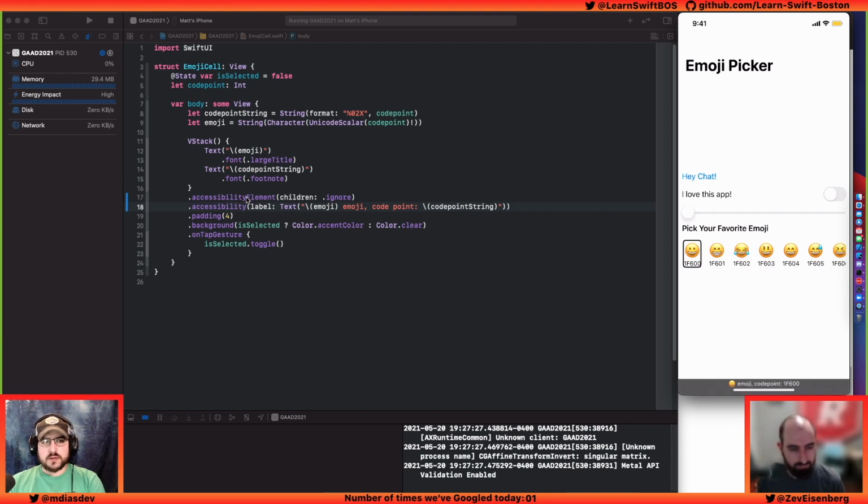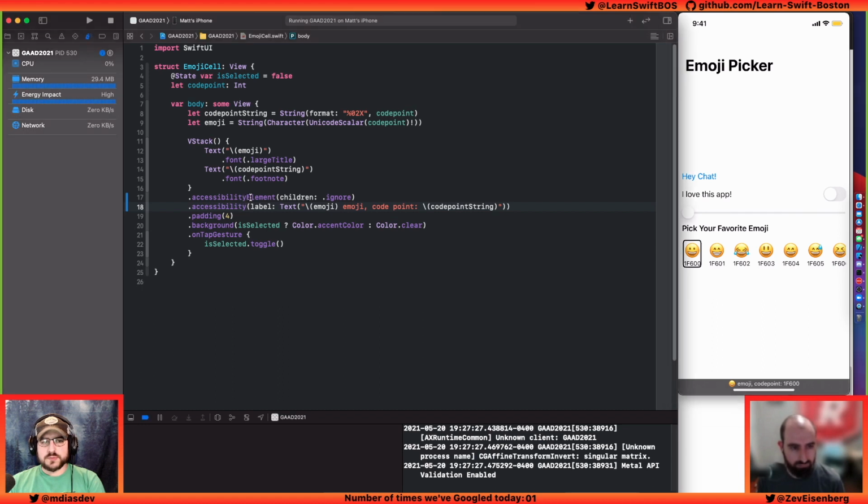So we have grouped our individual cells and we have adjusted the VoiceOver. Beaming face with smiling eyes emoji, code point 1F601. Now we should talk about selecting. If these were buttons or toggles, we would get that sort of double tap to select or double tap to activate, and whether it's selected, we would get all that for free. But we don't get any of that, so we're going to have to kind of recreate it, which is great. That's what this session is about.